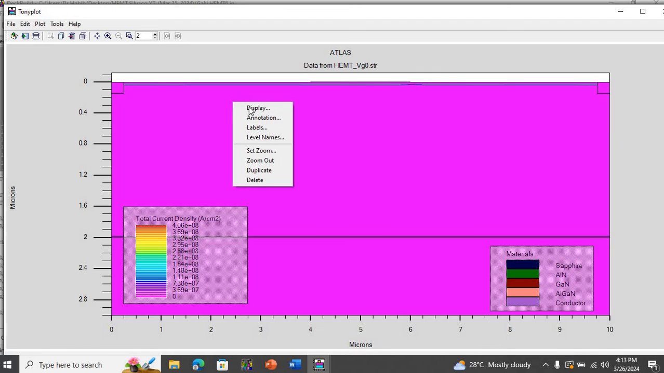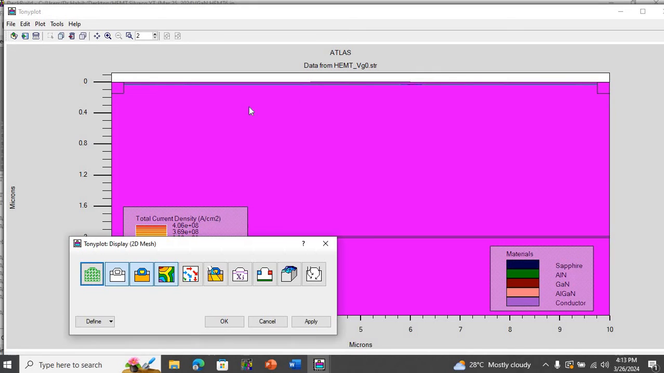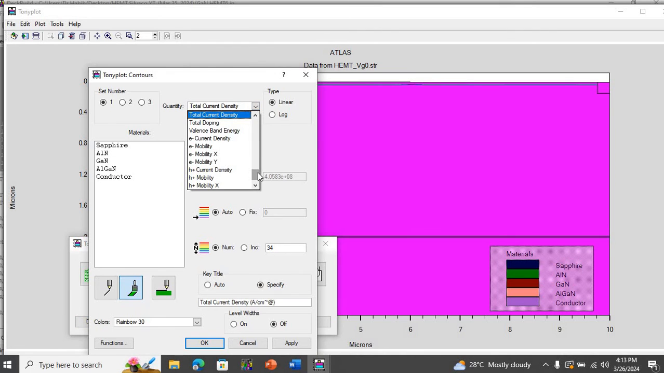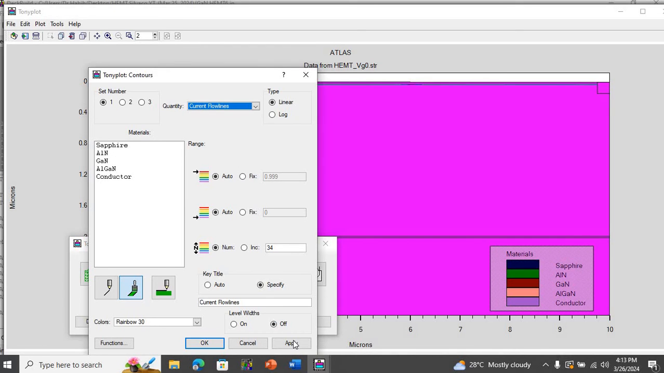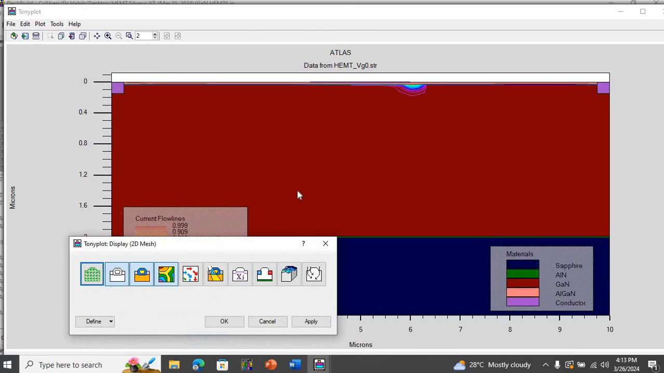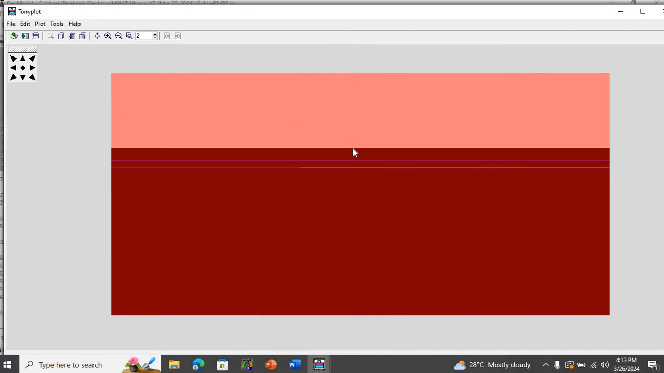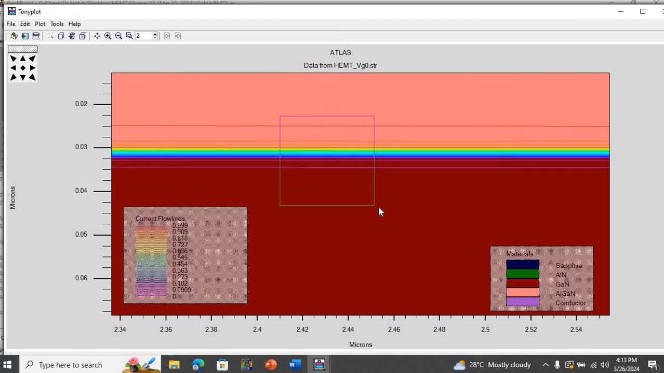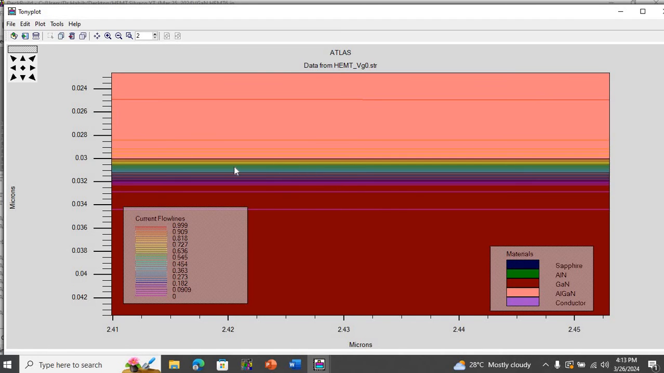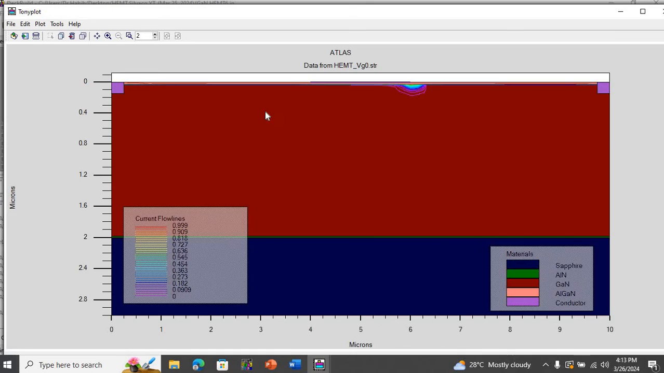We can also look at the current flow lines for this structure. So I go to display once again, click contours, and let me find current flow lines given over here. I hit apply. In fact, this one is much better. So I hit apply, and now you can see that the flow lines are actually confined right across the interface over here. You see really dense lines of current right across the interface.